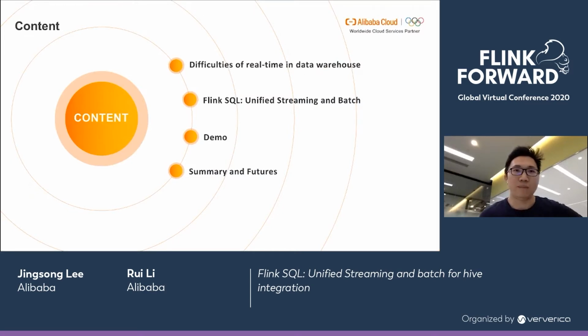Our contents are mainly divided into four aspects. First, difficulties of real-time in data warehouse. Second, Flink SQL unified streaming and batch. Third, demo. Fourth, summary and future.